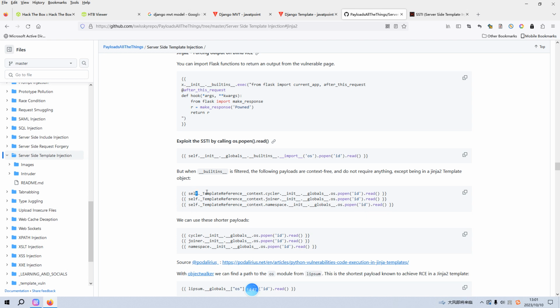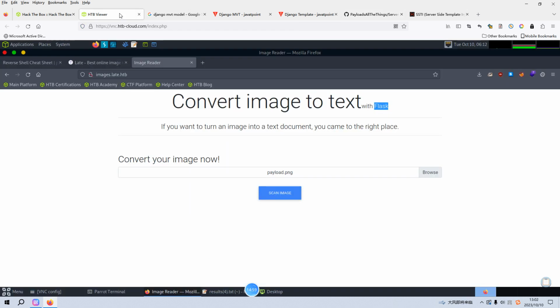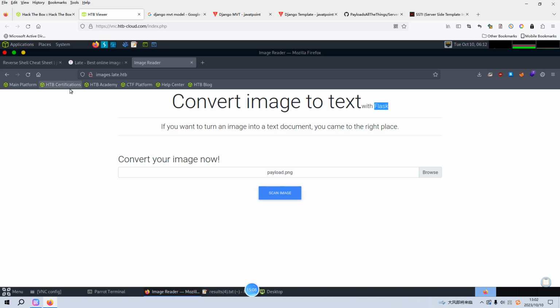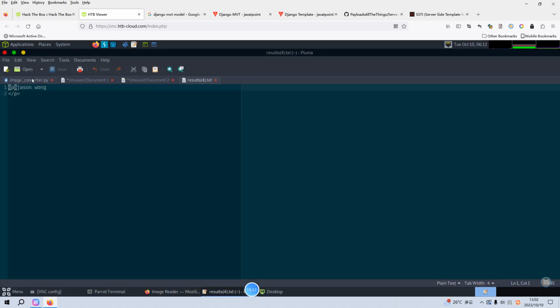Of course not all payloads may work, and if you wish, you can try them one by one. But I'd like to try this one. We can make a copy and go back to our viewer here. And now we can make a copy and go to our notebook. Yeah, our notebook, this one.